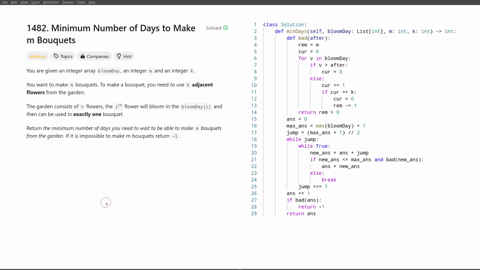Hello everyone, today we'll talk about the problem minimum number of days to make m bouquets. We're given an array of flowers and you want to create m bouquets. Every bouquet is created by taking k adjacent flowers from our array. However, the problem is that those flowers haven't bloomed yet, and for every flower we know the first day at which it will bloom and become available from then onwards to become a part of a bouquet.